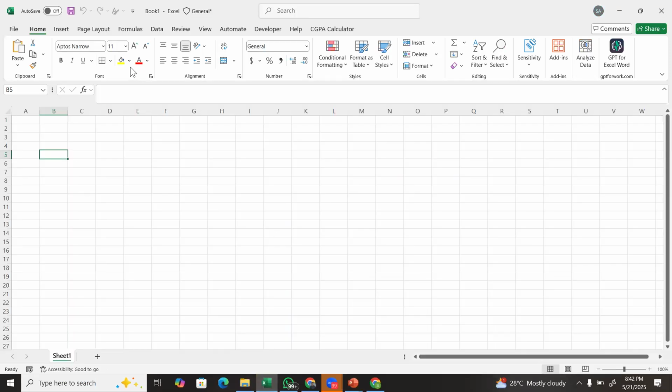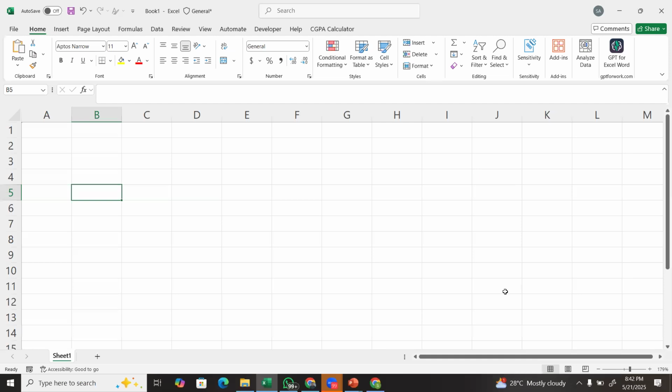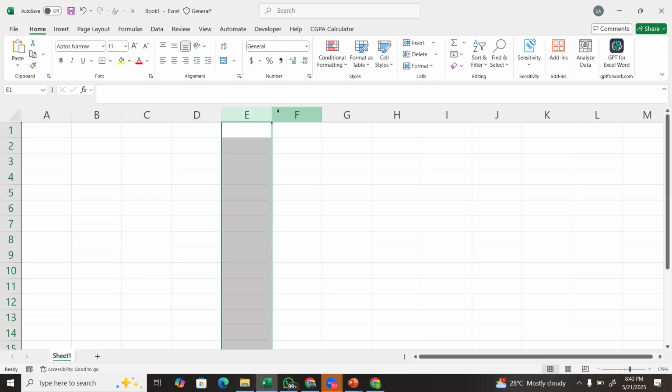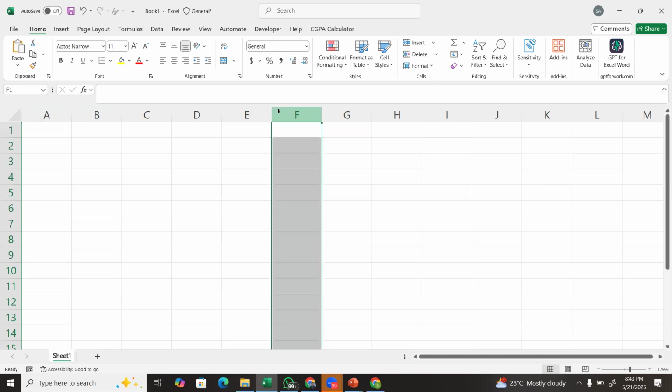Remember I said alphabetical letters are usually assigned to the columns, right? So let me just zoom in a bit. If you look up here, we have A, B, C, D, E, F, and the likes. So all these alphabetical letters are columns. This is column A, this is column B, this is column C, this is column E, rather, this is column F. Till the end, you have over 16,000 columns.